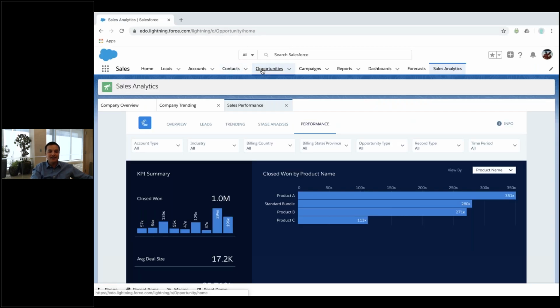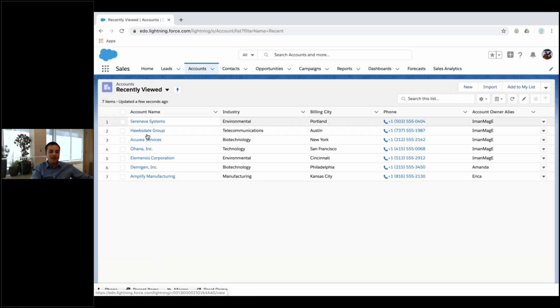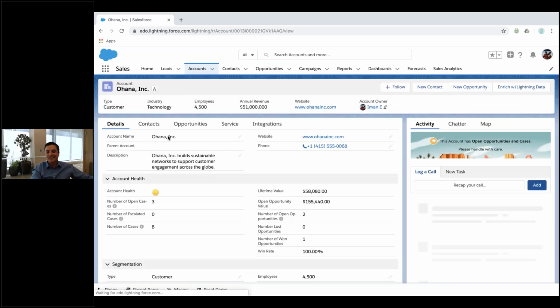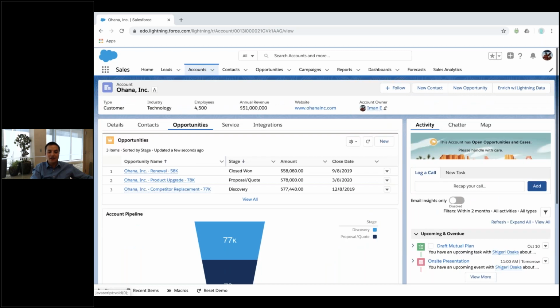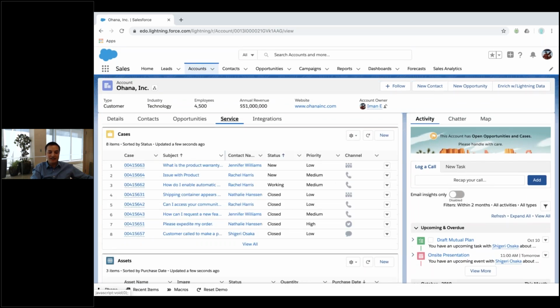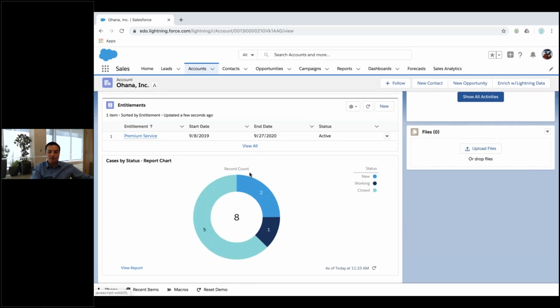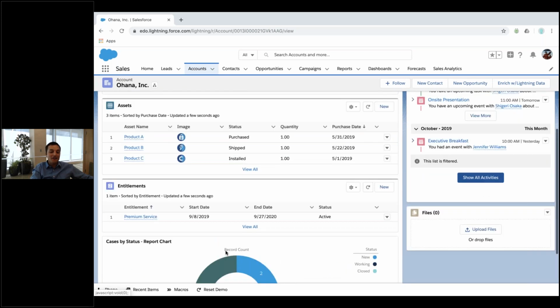Just to give you an idea here, if you go to an account record and pick an account, I think I did something slick. You can go to your opportunities and then you can see the pipeline on that account. Or you can go to, let's say, their service tickets and you can see their support cases by status on that account.